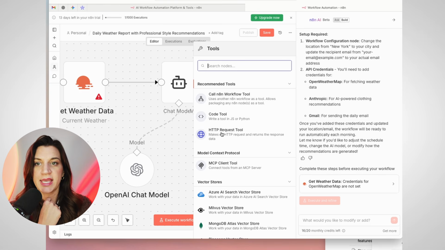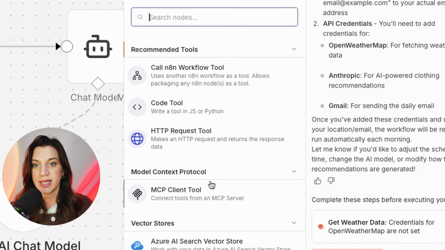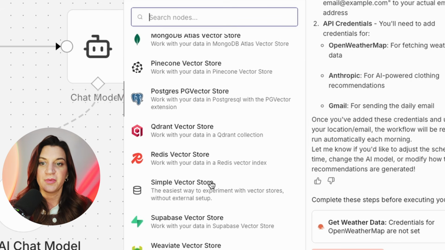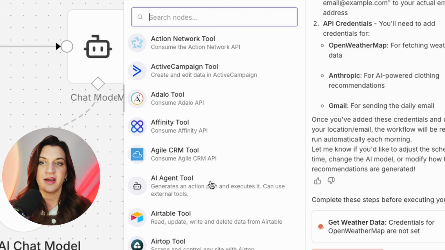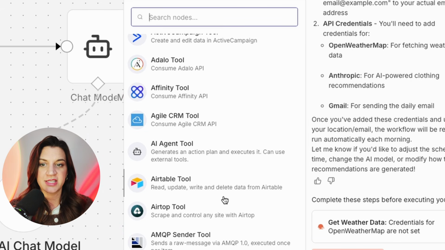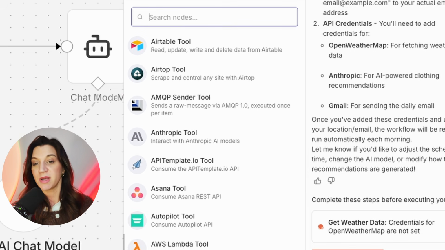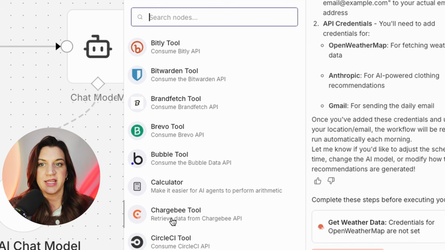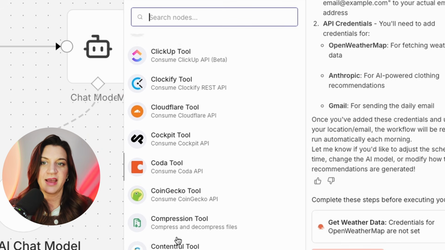For the tools, again, what's great about n8n is it's going to show you the options of what tools are available. So we can see everything here from, I could give it access to Airtable or Asana, AWS Lambda. There are tons and tons and tons of different tools. If I needed to just use a calculator, if I wanted to use ClickUp, I can have it do that.